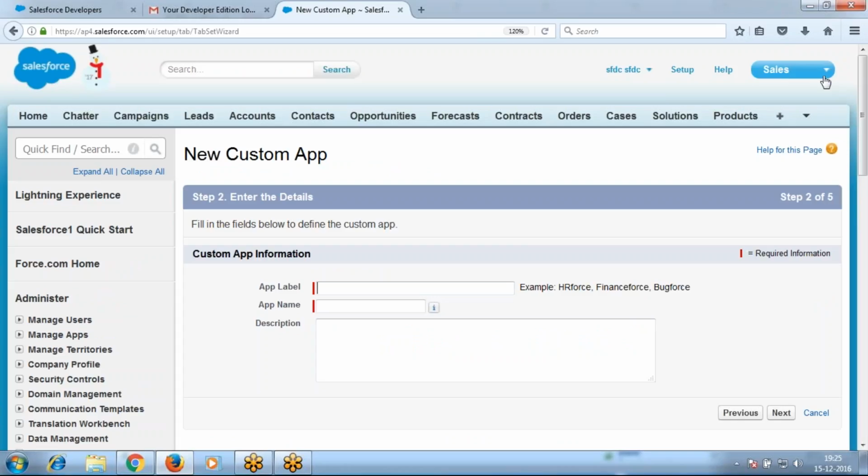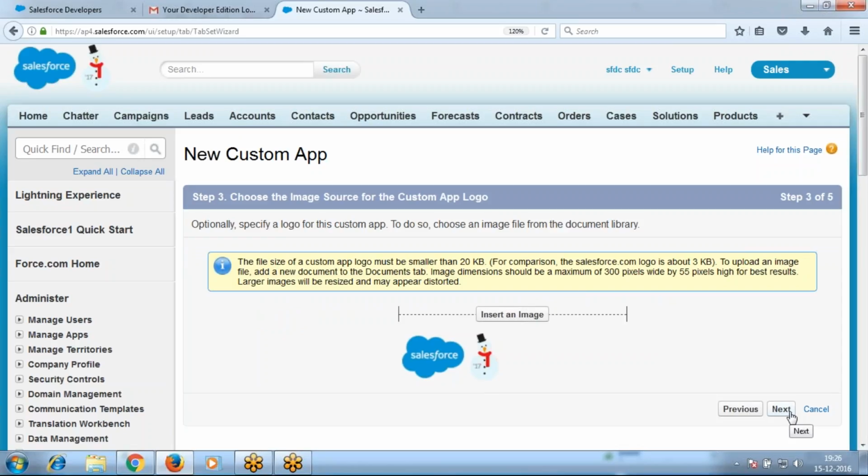The label is how you want to display it here. Mobile store application. The label can have spaces, but the name cannot have spaces. Next. When I select my application, what image do you want? We'll change the image later.